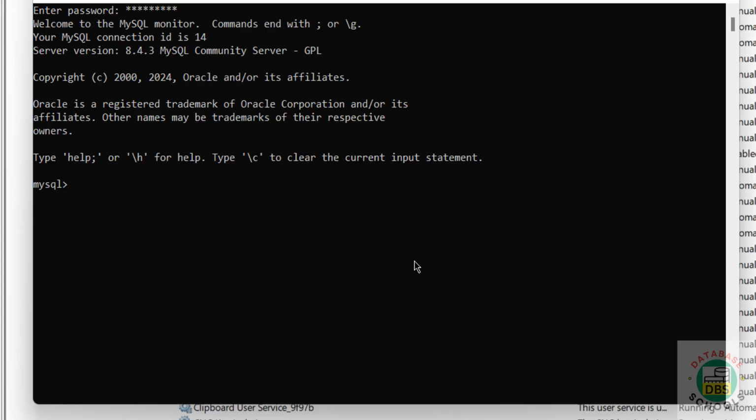Password, hit enter. See, we have successfully connected to MySQL Server version 8.4.3. You can also verify the version. Select version, put semicolon at the end. See, we have installed MySQL version number 8.4.3.